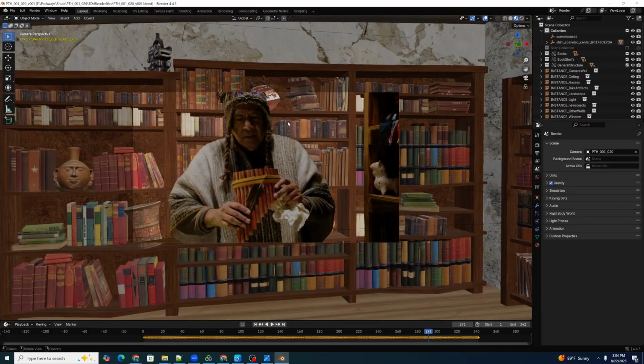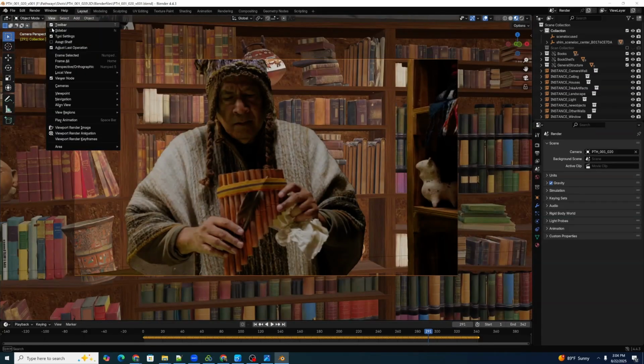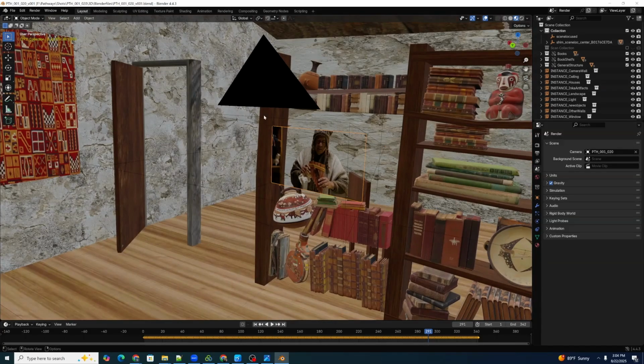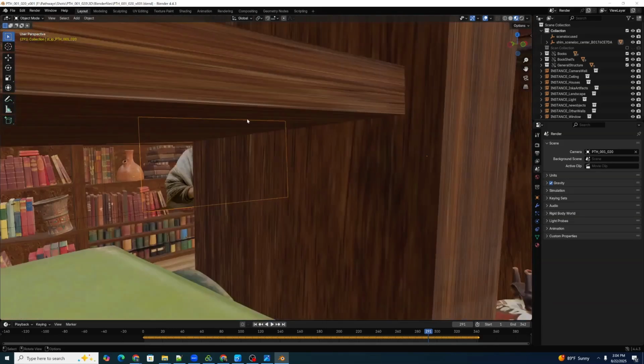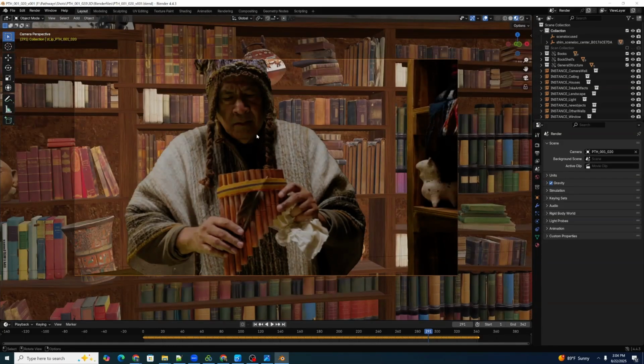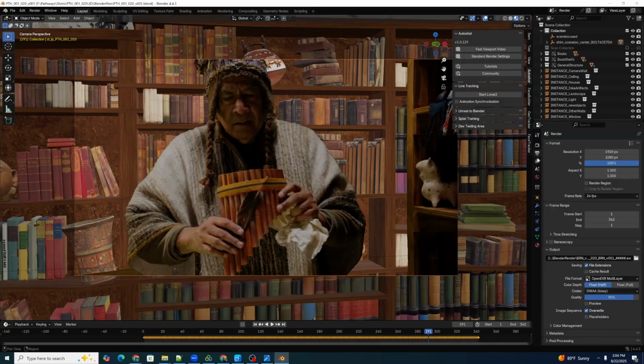We'll go to our layout view, make sure that we have the viewport locked to the camera by hitting the numpad 0 key. Or if you do not have a numpad, you're just going to go to View, Cameras, Active Camera, and set this as the active camera. All right, and then we once again are going to hit N to pop open our Autoshot panel, and we're going to hit Fast Viewport Video.